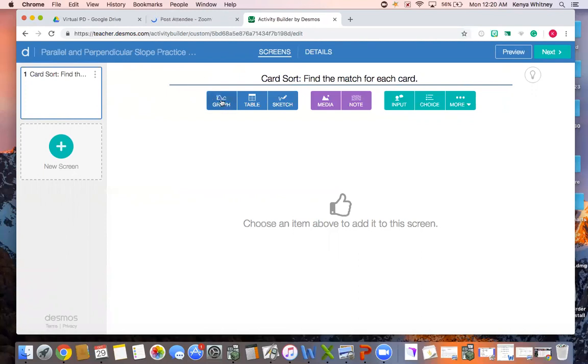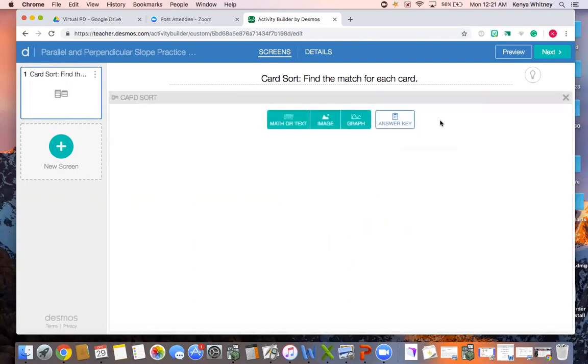Here's your graphing tool. Here's the table tool if you would like to insert a table into one of your cards. Sketch allows the students to draw on whatever picture or graph you give them. Media is to insert a picture or video. Note is to give instructions to the students. Input is usually for student responses. Choices are like multiple choice or select all that apply. And here's our last option, which is card sort. We're going to use that one.